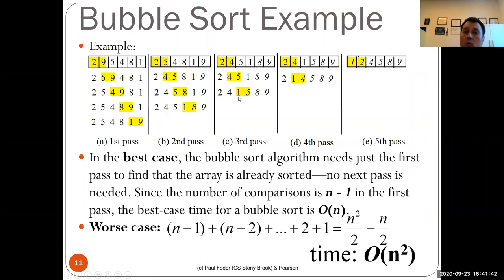5 is not less than 1, so we swap them. And then 8 is less than 9, and we basically leave them in place. And 5 is less than 8, and we leave it in place. So now we take this array, and we do bubble sort one more time on it. So basically now we compare 2 with 4 and they are in correct order.